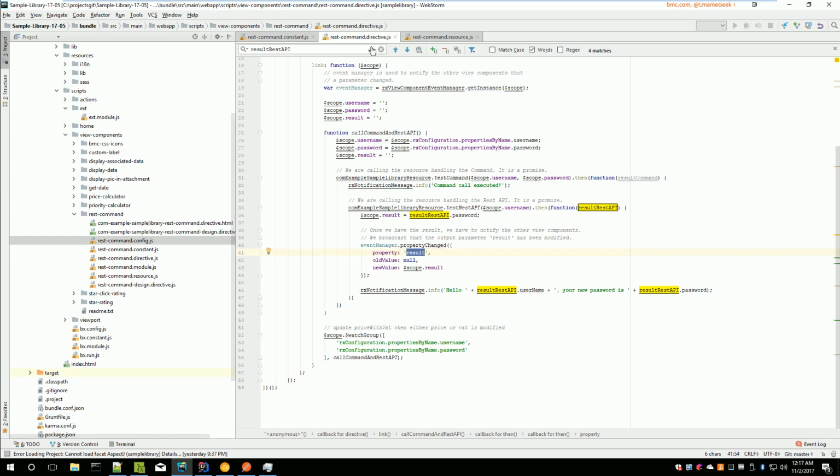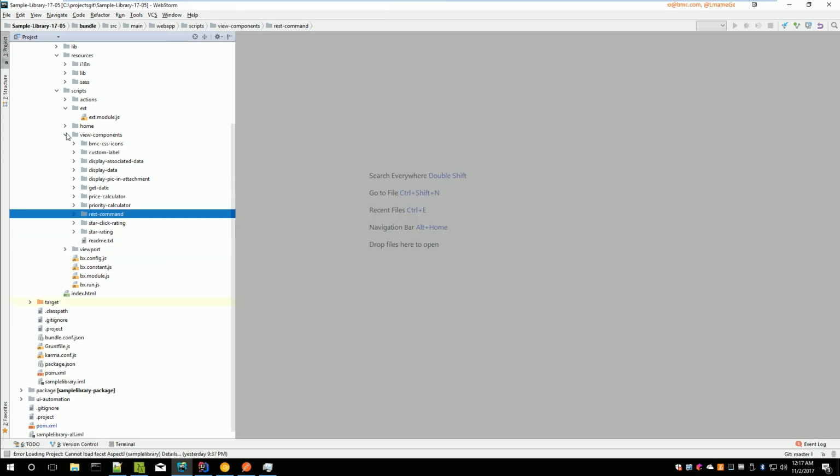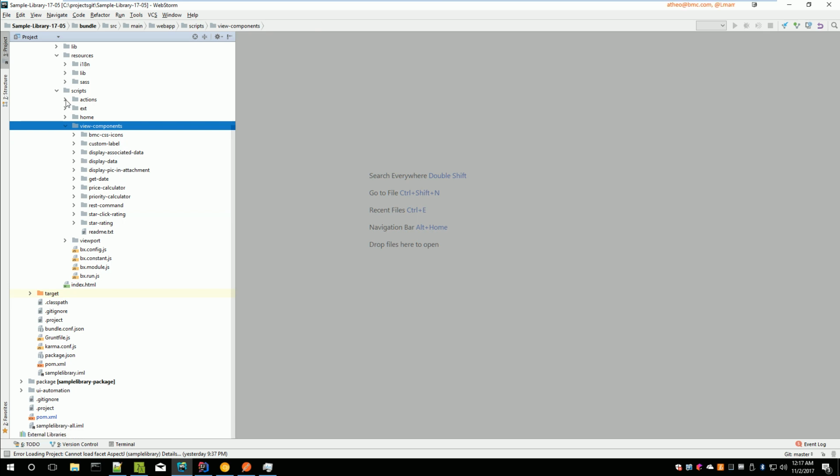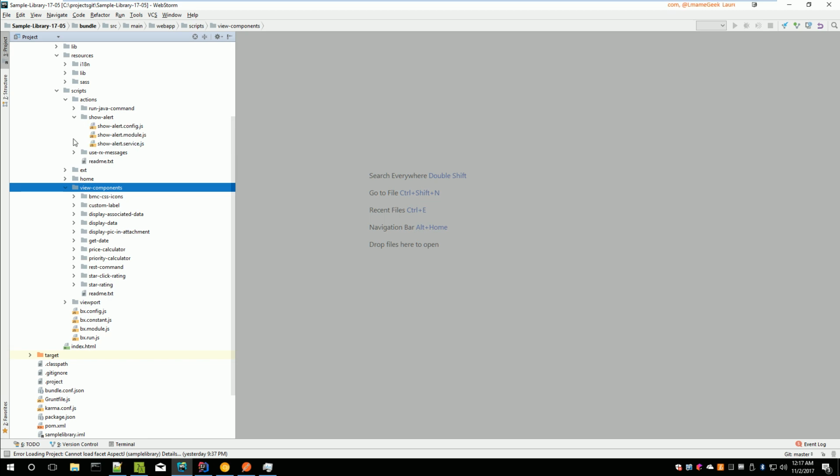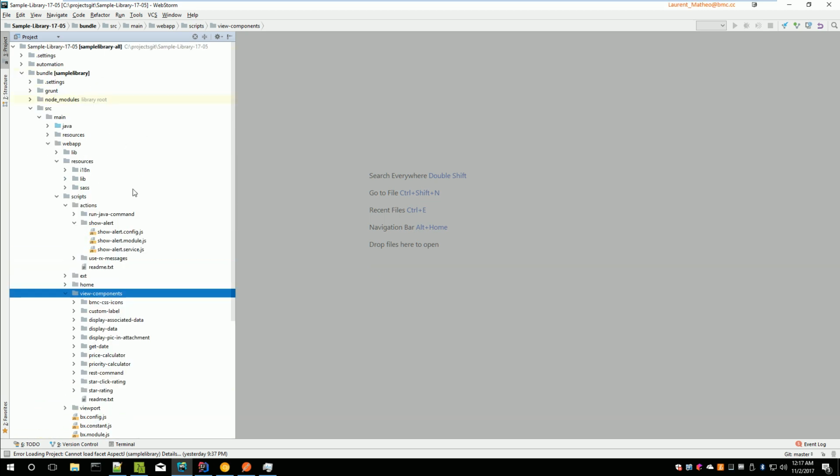In the UI, instead of being in the folder view components, we are going to use the folder actions. So once again, it's just a convention. You don't have to do this. It's just easier to find your code later. So in our case, we are going to use the example show alert inside sample library.